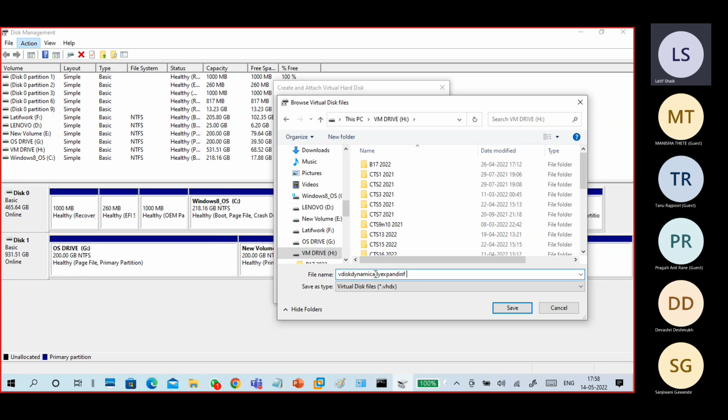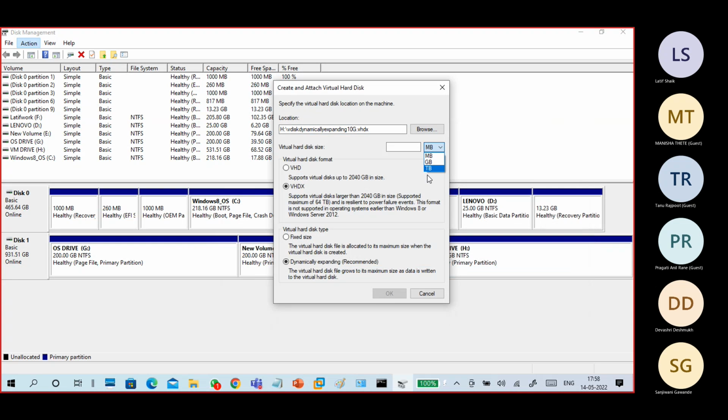Guys, a dynamic disk is different. A dynamically expanding disk is different, so be careful. Dynamically expanding 10 GB disk. You can create a 20 GB, 50 GB, 100 GB, or 200 GB disk. A dynamic disk you can create irrespective of how much space is available inside your storage. So VHDX 10 GB, dynamically expanding, and the name.